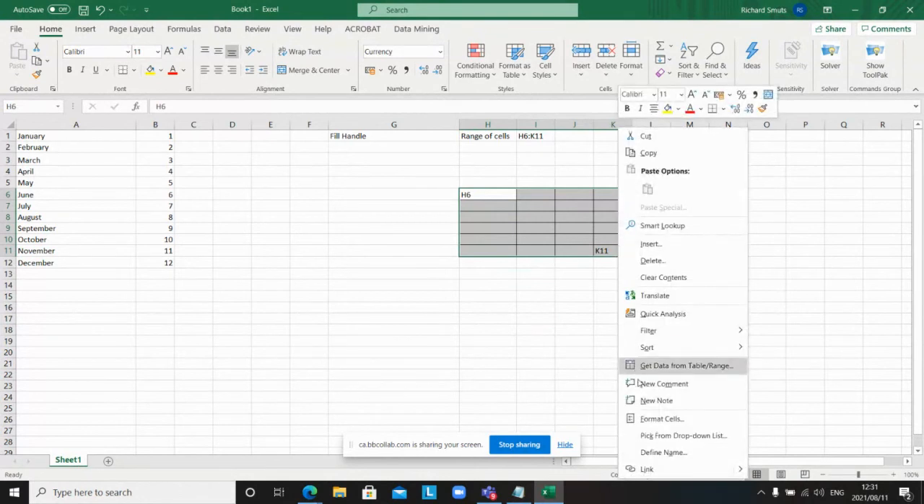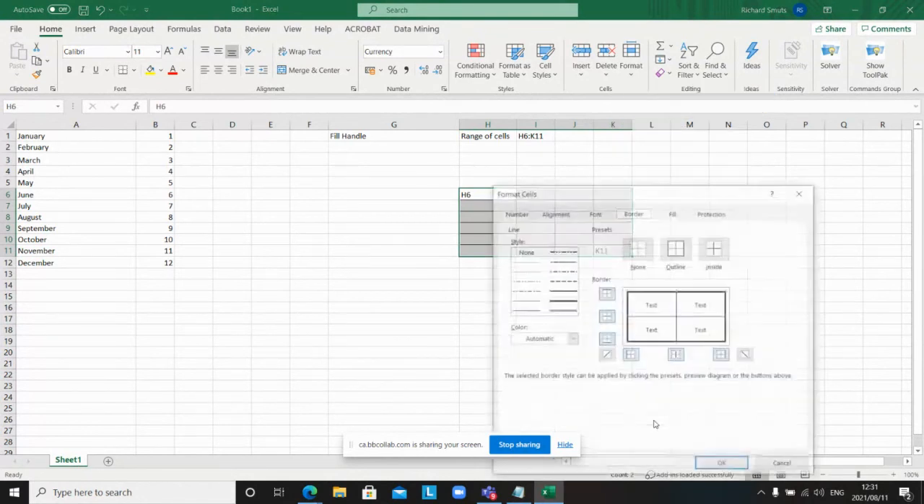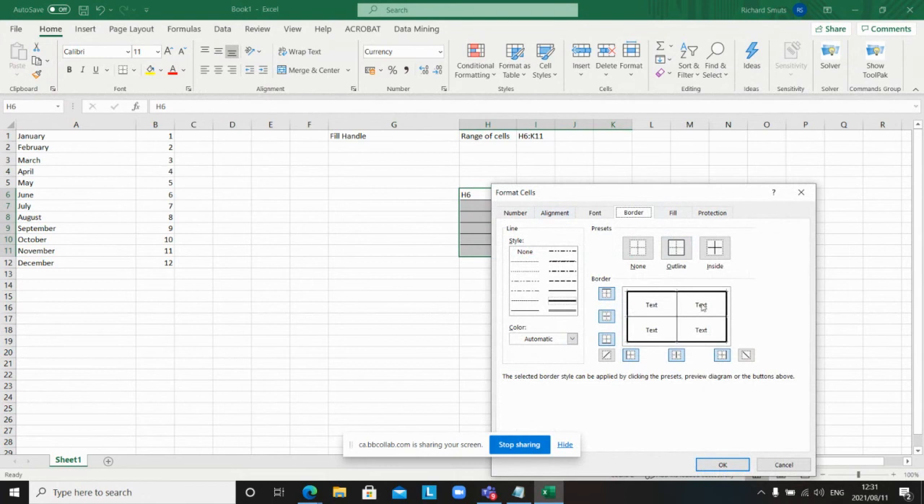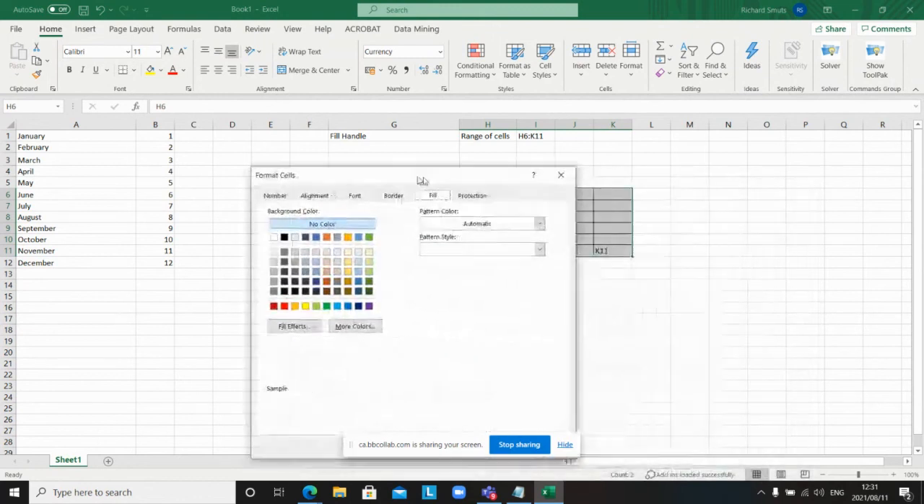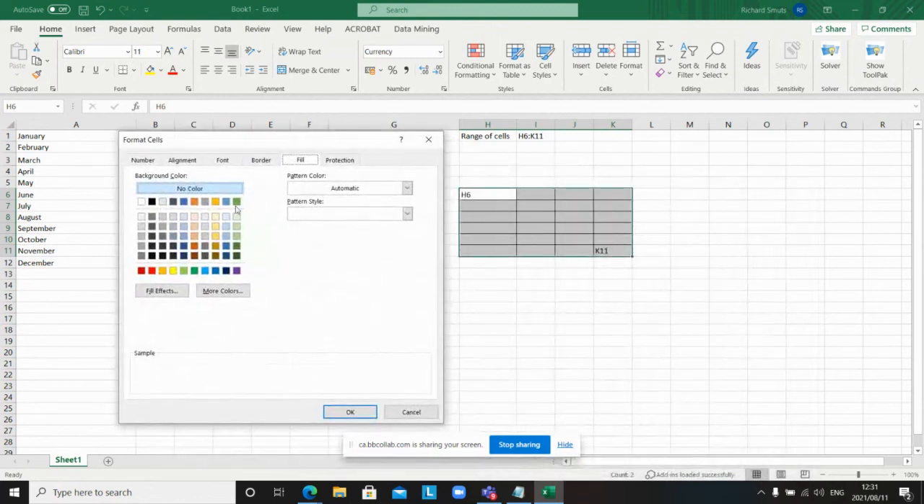you would right-click, format cells, and you can do whatever you need to do here. Let's go look at fill. I would like to fill that with a light blue color. It's going to show me an example of the color.